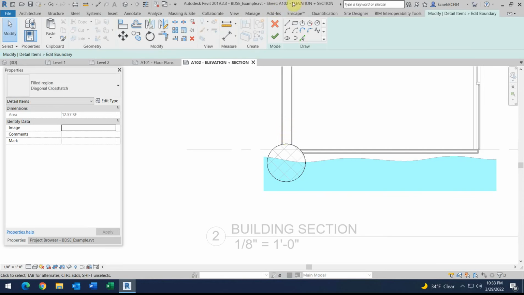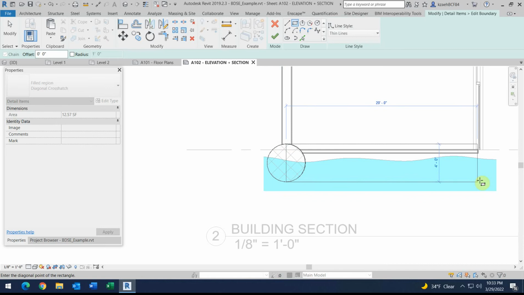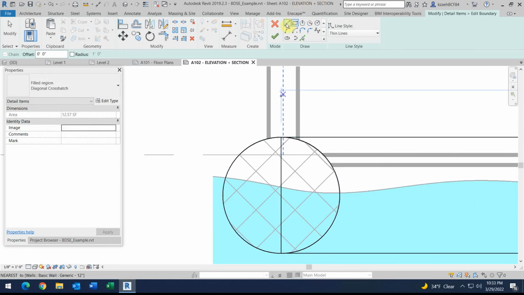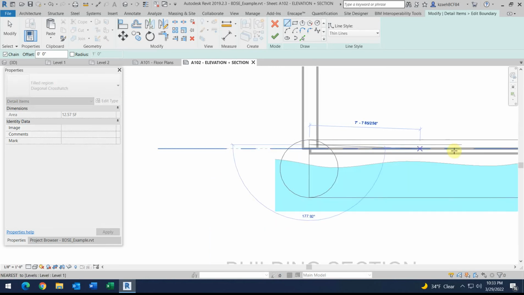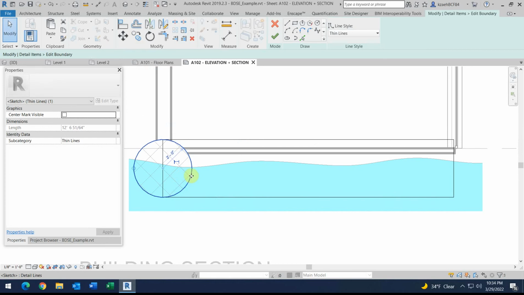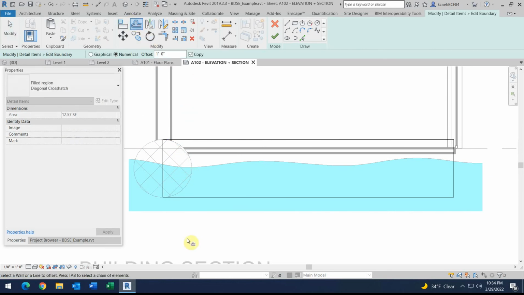So if I go to Edit Boundary, my cylinder this way would not look like a circle, it would look like a square. So I'm going to go ahead and show what that would look like. It would be a square within a square. So I'm going to delete my circle, and then I'm going to offset this maybe 3 inches.